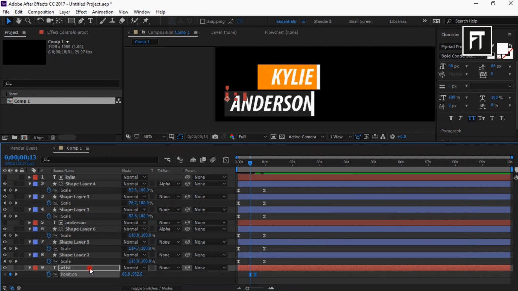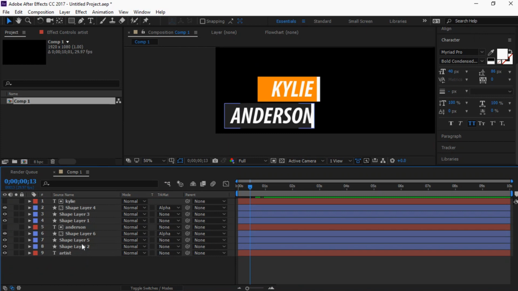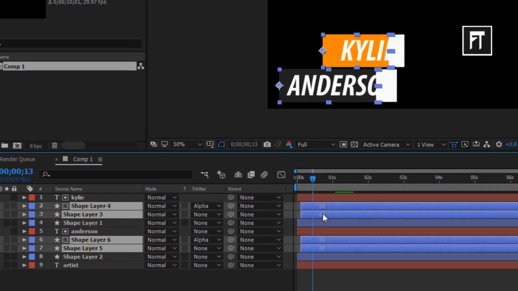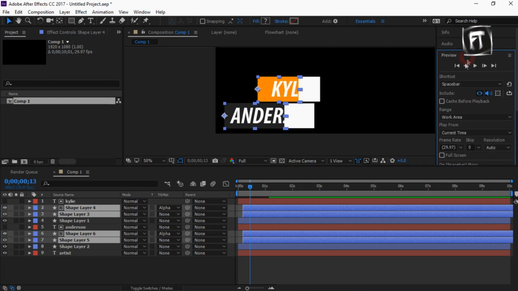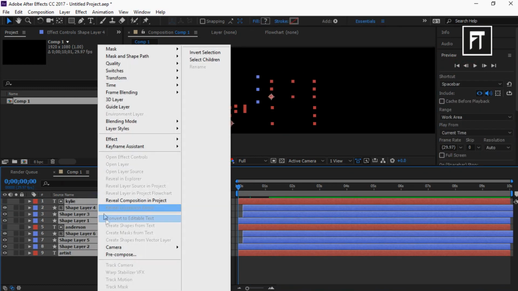Again click on this text layer, and press T, to open opacity properties. And click on this stopwatch, and move it to 1 frame forward, and create a new keyframe, and set its opacity value to 0%. Now select these shape layers and move its layer bar few frames forward to create dynamic animation to your lower third. Select all layers and pre-compose it.